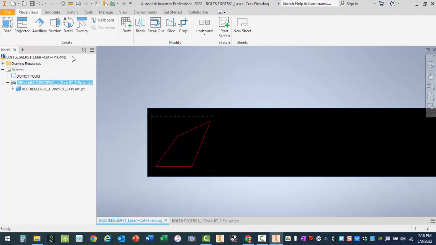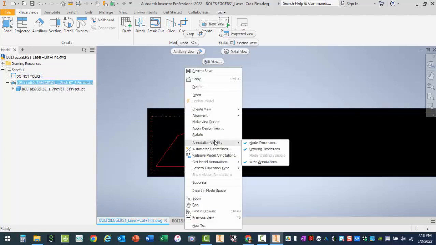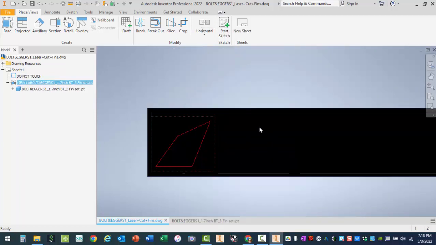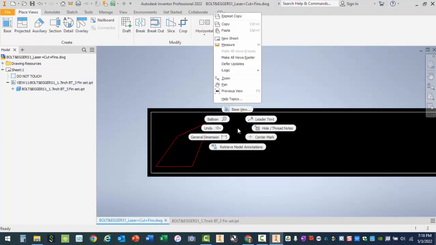nicely. And remember, this is your first fin set. We're still going to do this for our second fin set. So now that I've changed the line thickness and the color, I'm going to go ahead and simply right click on that drawing, on that fin, and I'm going to hit copy. And I'm going to right click anywhere in the space and I'm going to hit paste.